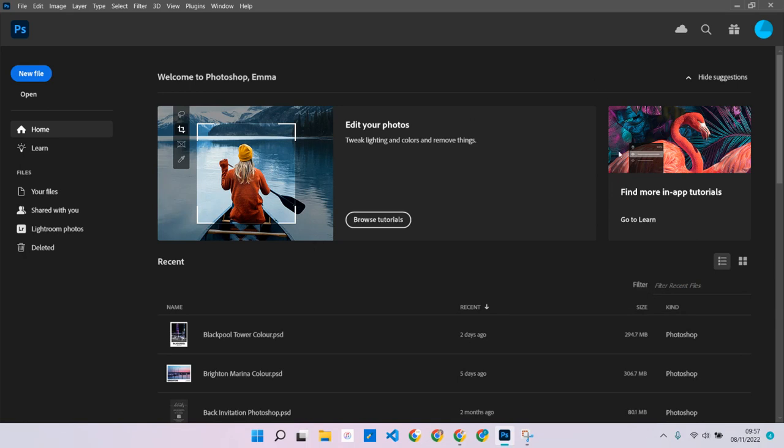When you open up Photoshop, you'll see that it's quite similar in the way it looks to Illustrator, because it is kind of like the cousin of Illustrator. So some of the skills you've learned in Illustrator are going to transfer over to this. You can find Photoshop in your start menu the same way that you would find Illustrator.